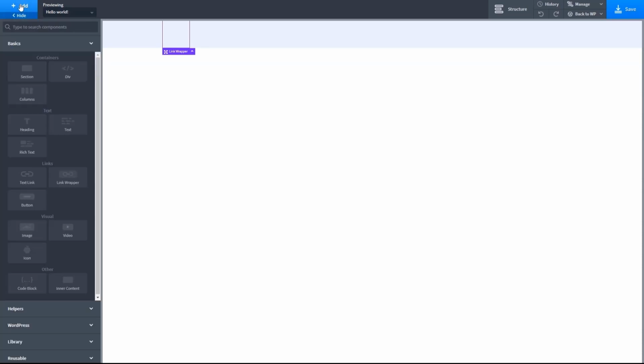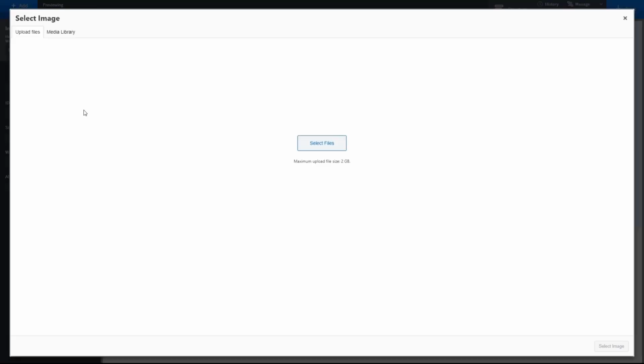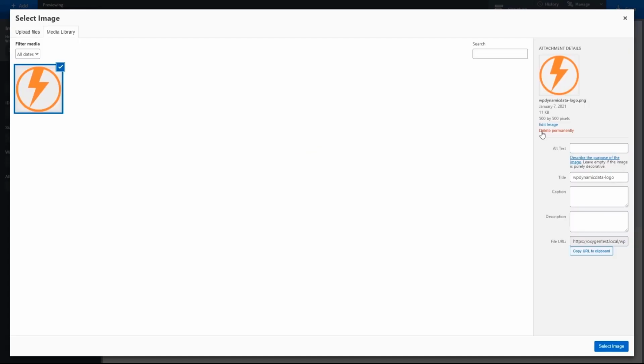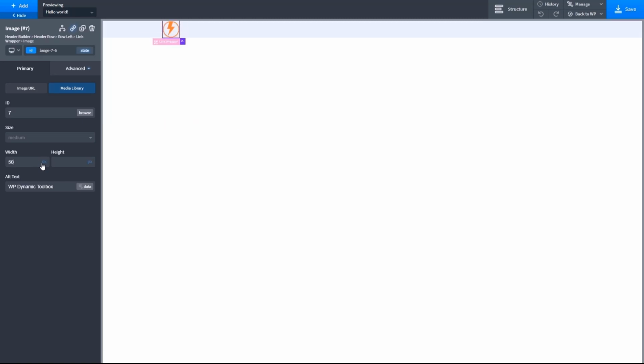Then next, I want to add an image. Okay, and I'm going to upload a logo image. Go to the media library, browse, and I'll pause the video and upload the image. I made this one 500 by 500 pixels on purpose. Probably could have made a small one and a bigger one. The site here, I'm calling it Dynamic Toolbox. I want it to be a 50 by 50.